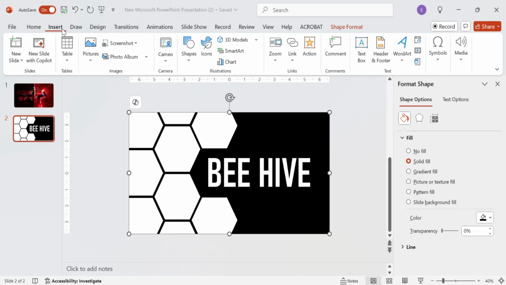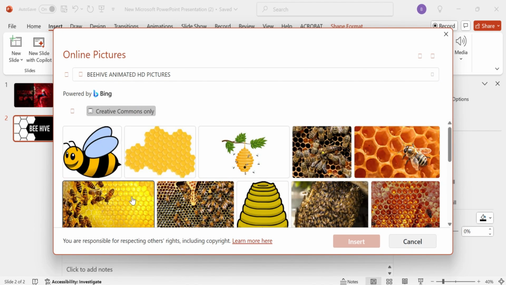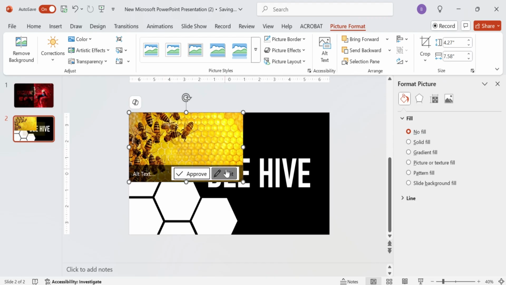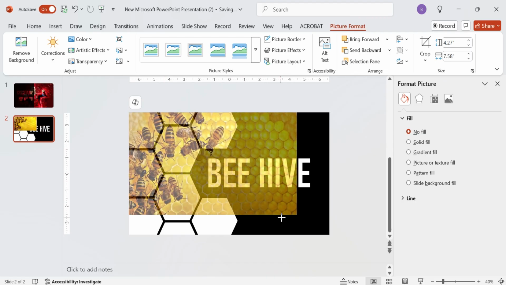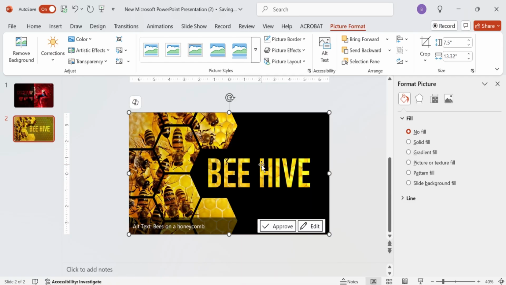Now I am going to insert a picture. You may insert any required picture. I'm inserting the picture of a beehive. Now sending it to the corner, we will extend it so that it covers the whole screen. Now I'm going to send it to back.